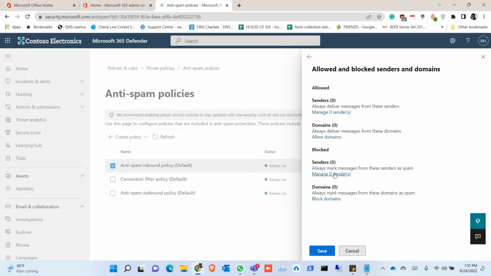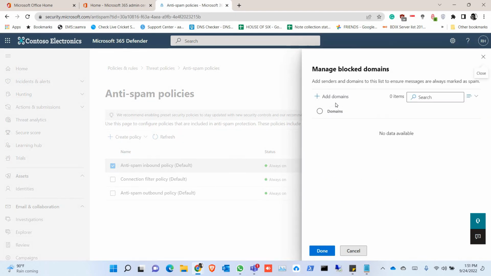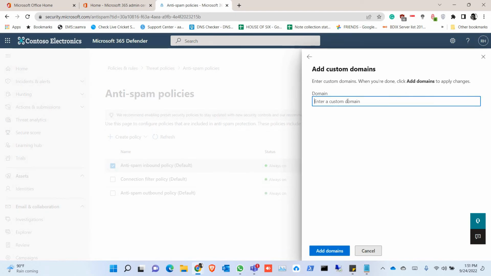So here, you can block the domain or you can block the senders, as well as you can allow the domain and you can allow the senders. Let's say, as an example, I want to block a domain. Just click on add domain.